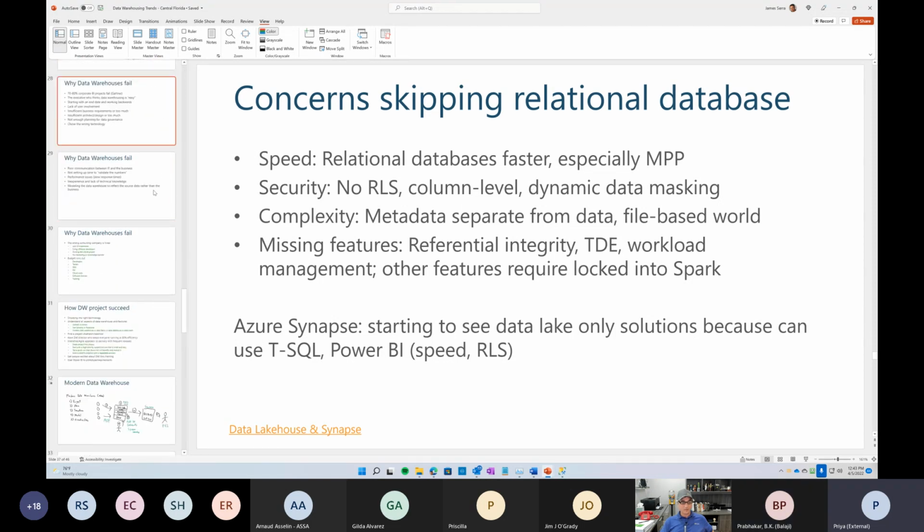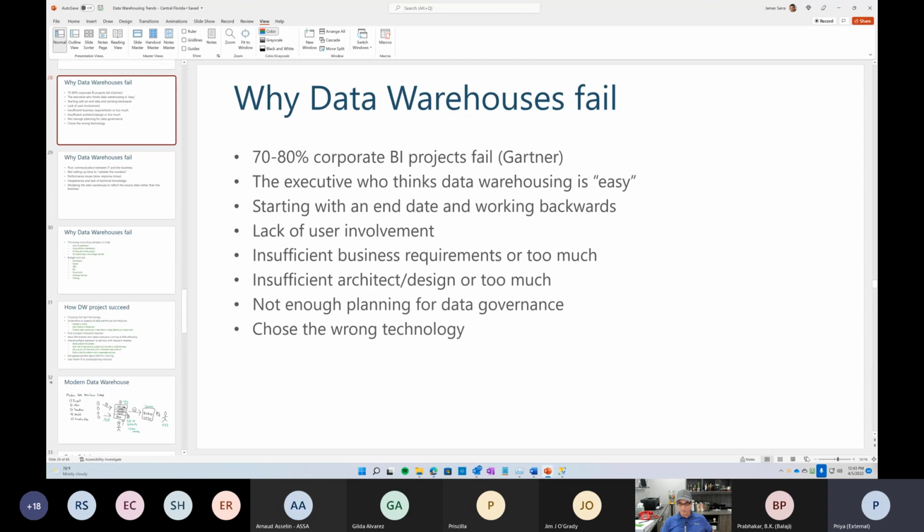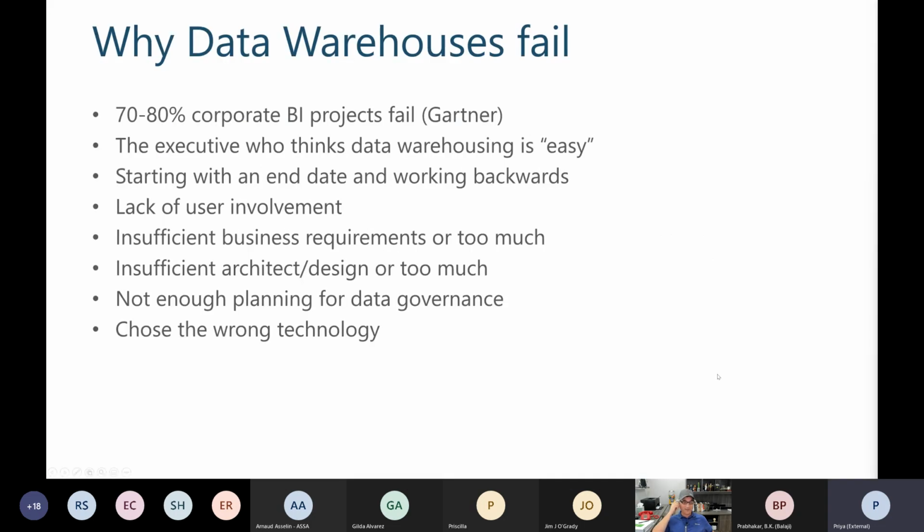Okay, cool. So talking a little bit about why data warehouse projects fail, I'll just go through a couple of these. I've heard a lot of times people think it's easy to build a data warehouse. They don't get the users involved early on, which is a big failure. They have a timeline and they just work backwards from that timeline instead of spending time on a project plan, especially when it comes to data governance and planning for that. It could be choosing the wrong technology.